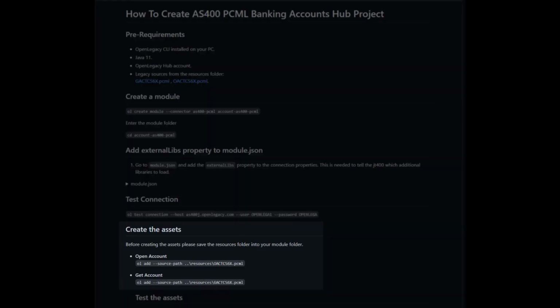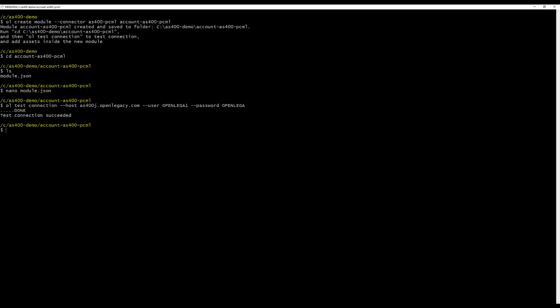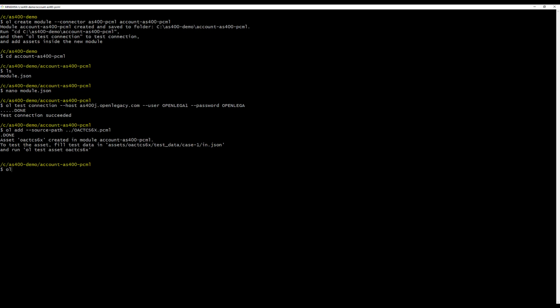Assets are the legacy source file metadata in JSON format. They are the smallest functional unit of an API. Using the CLI, we add the resources to the module. The add command generates the assets that represent the legacy program in JSON format. Here we are adding two assets, OpenAccount, both input and output, and getAccount, input and output.